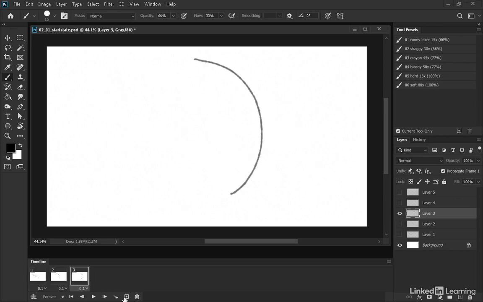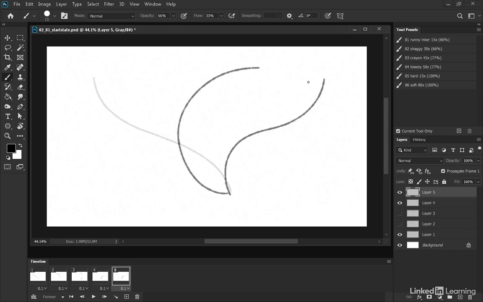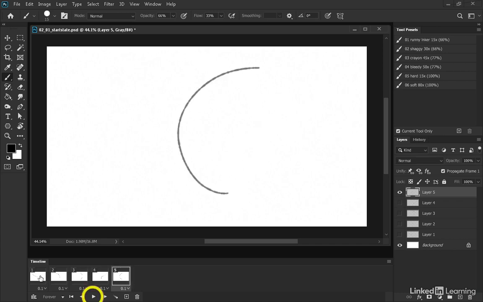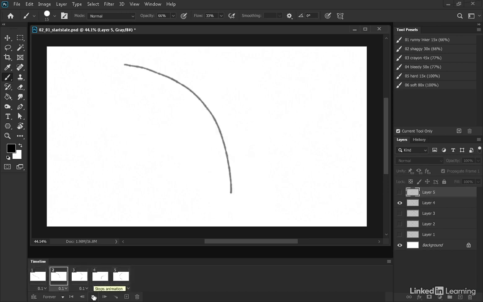1, 2, 3. Make one more exposure. And this will be for layer 4. And I'll make one more exposure here, and this will be 5. And I'm going to want 5 to cycle back into 1. So I'm going to temporarily show these 3 layers, and something like this. And if I unhide them, this little arrow here will hit play. That's it. That's the procedure for setting up the timeline. That's how we set up exposures.